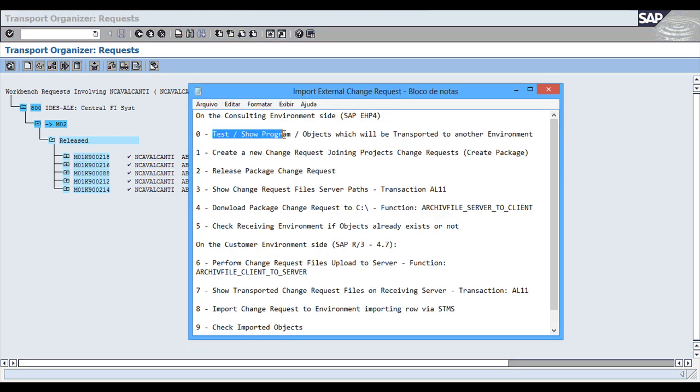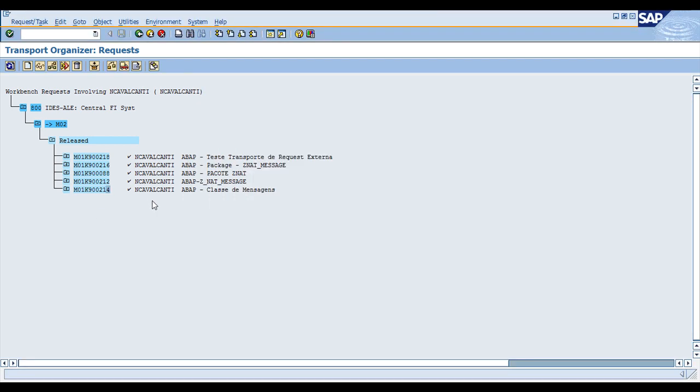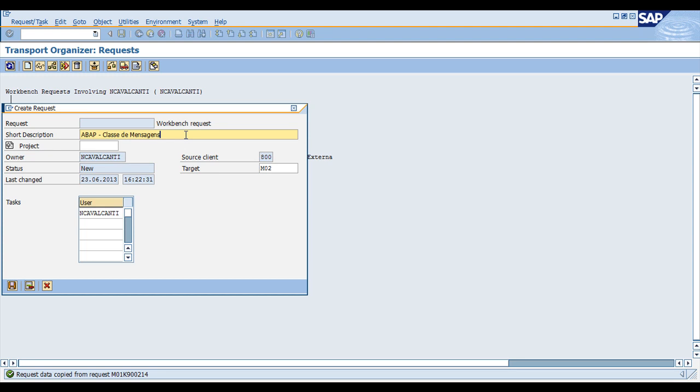So I have tested and showed the program that we are going to transport to another environment. And now I'm going to show you how to create a new change request in order to join these three project change requests. I'm going to create a package. So I'm going to just copy these three change requests that are going to work in another environment. I'm going to create a new one. Let's just say this is the project package.